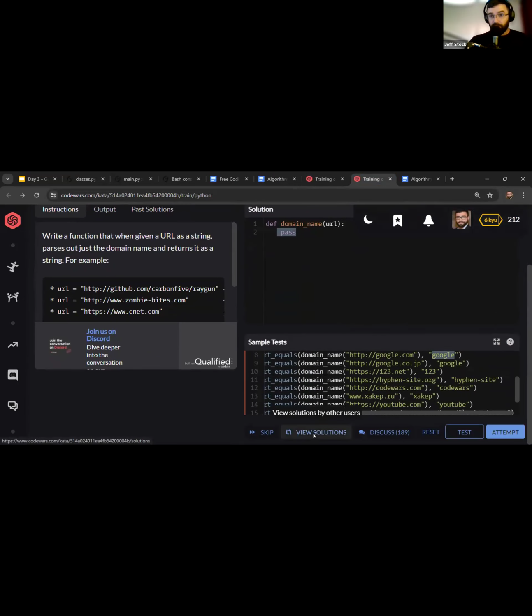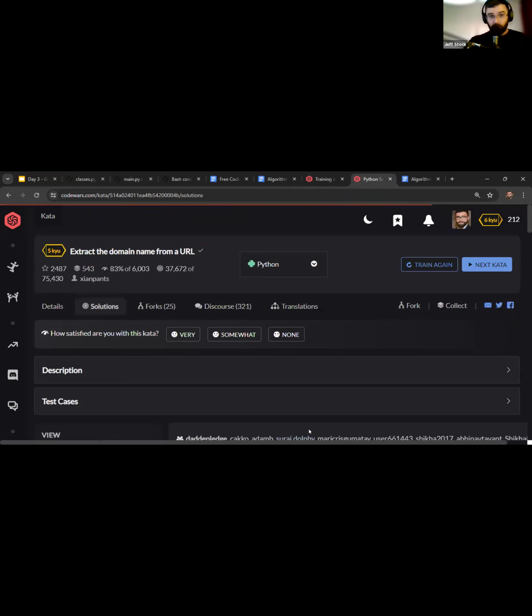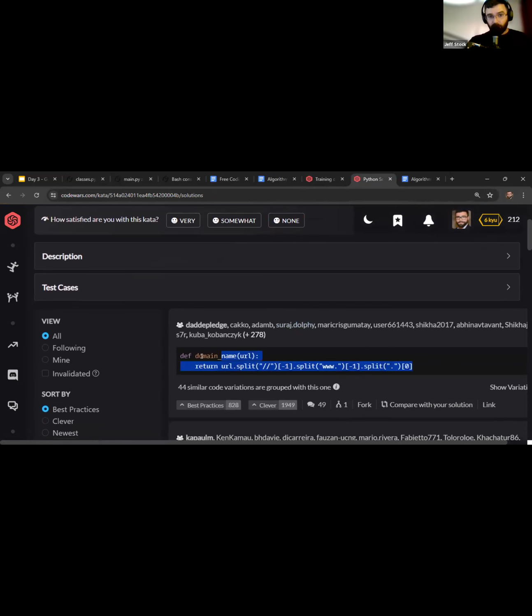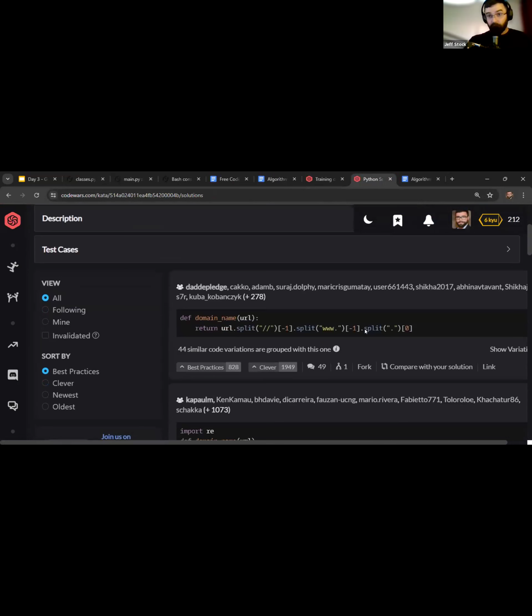It says view solutions. And this is the best part of the training tool by far: once you've solved it, you can see other people's solutions. So here's one of the top solutions to this problem that I just showed you. If we walked through this together, I would not have written this. I am not this clever. Mine took like 15, 20 lines or something like that. This is one line.